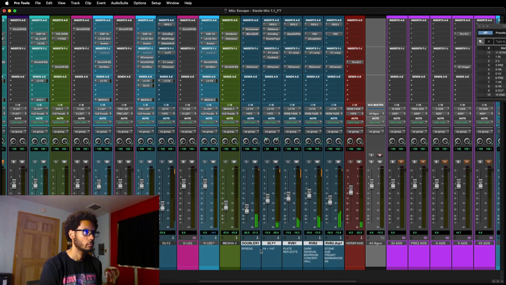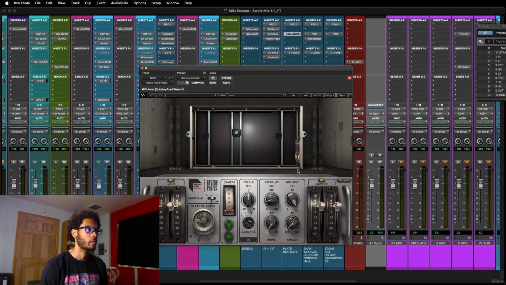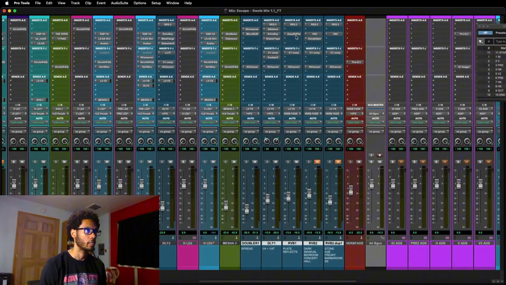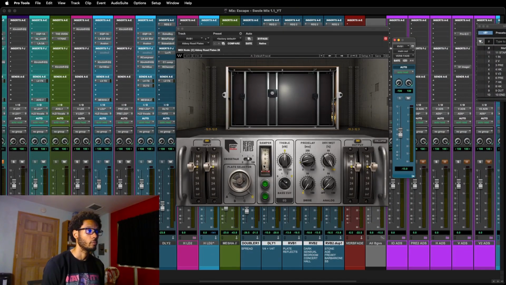You're missing your man. So let's break this down. So this first reverb I'm using, you can see it down here, is plate reflex. I'm using this Abbey Road's plate from Waves just to give me those first reflections.